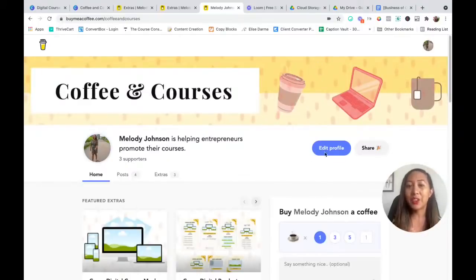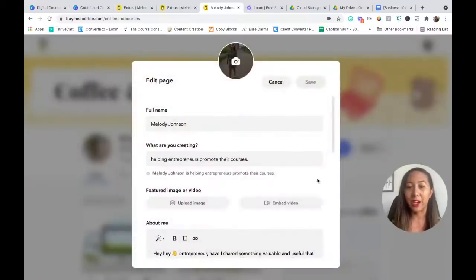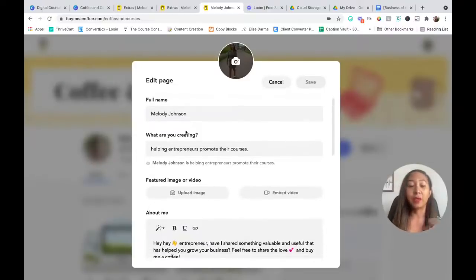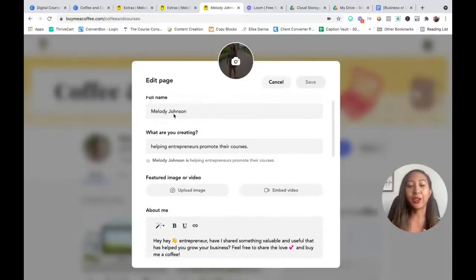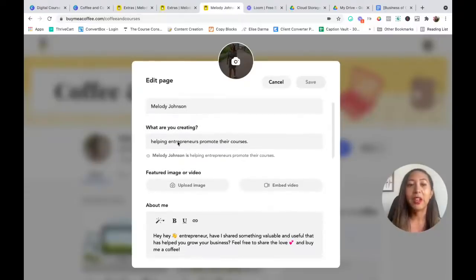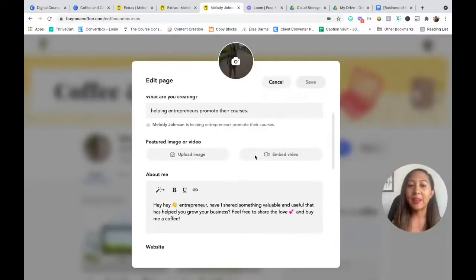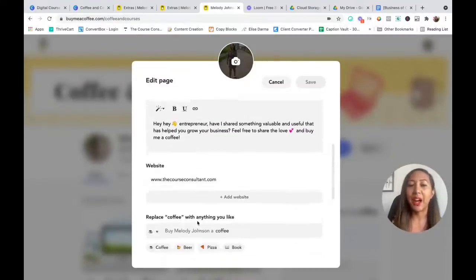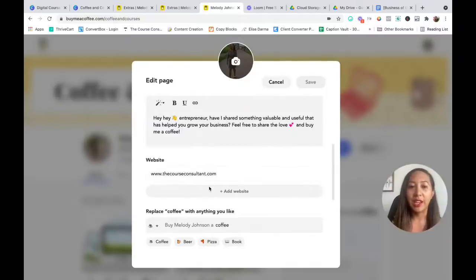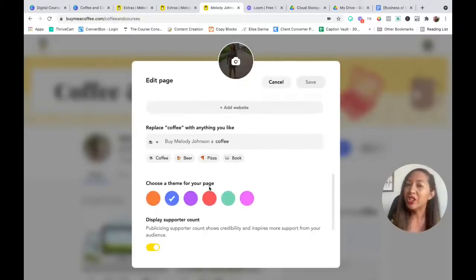First off, I want to share with you how easy it is to set up your profile. So I'm here on Buy Me a Coffee, and the first thing that you'll need to do is get started by entering in some important details. It's super easy, super simple, and really fast. You're going to enter in your full name and what you are creating. This could be anything related to your industry. Type that out. You can add an image, embed a video, add your bio, plug and play that information, add your website, and then you can change the theme.